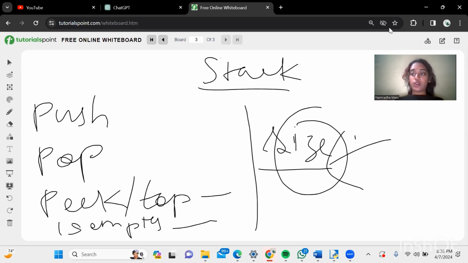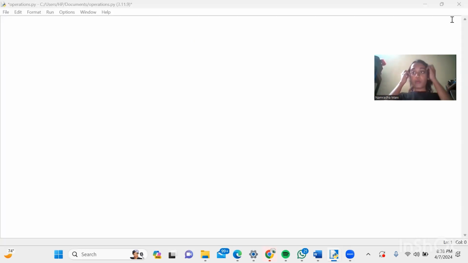Now I would like to explain the operations that can be performed on a stack using code. Let me define a class known as Stack. Next, let me initialize it, with the parameter called self. Next, let me create our empty stack.